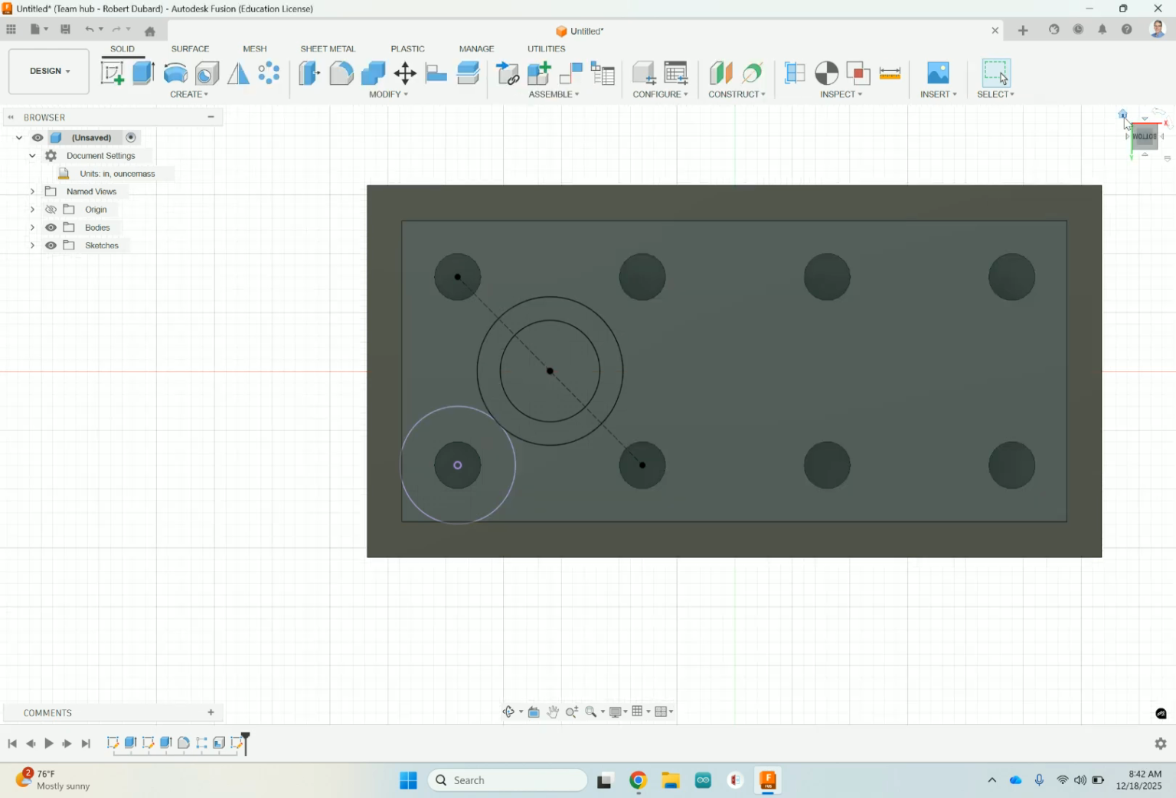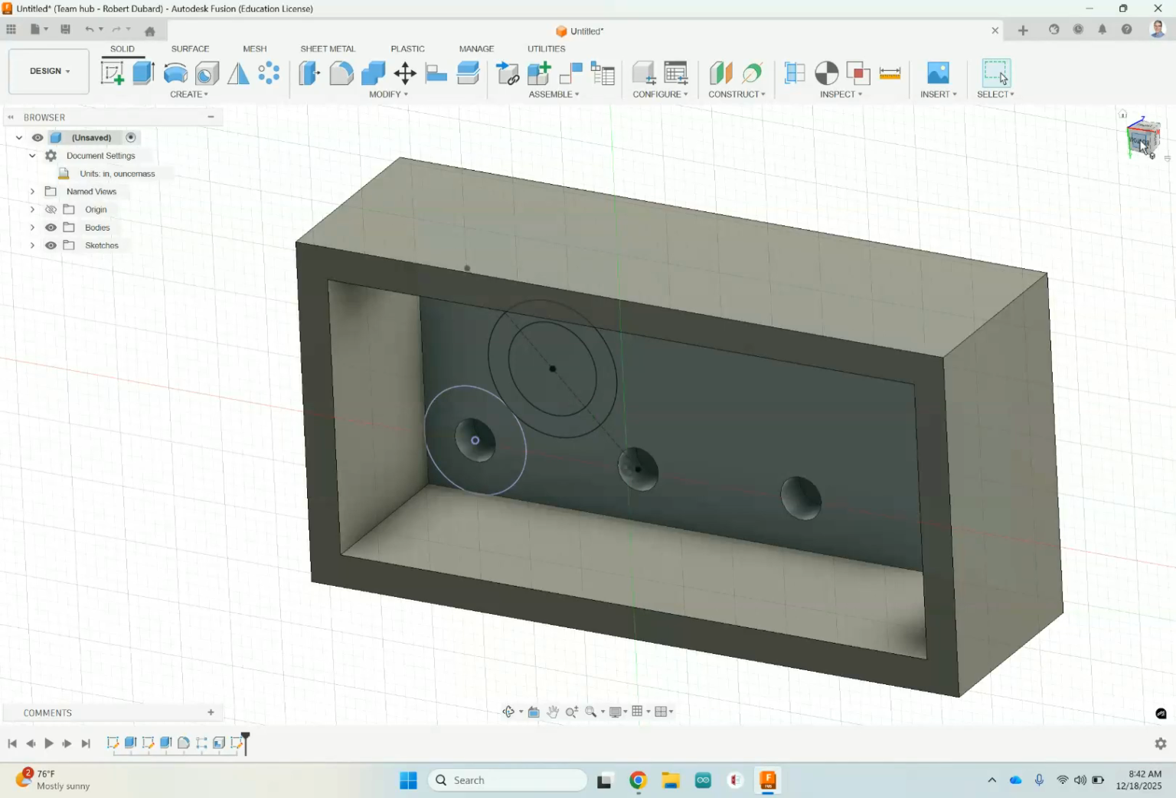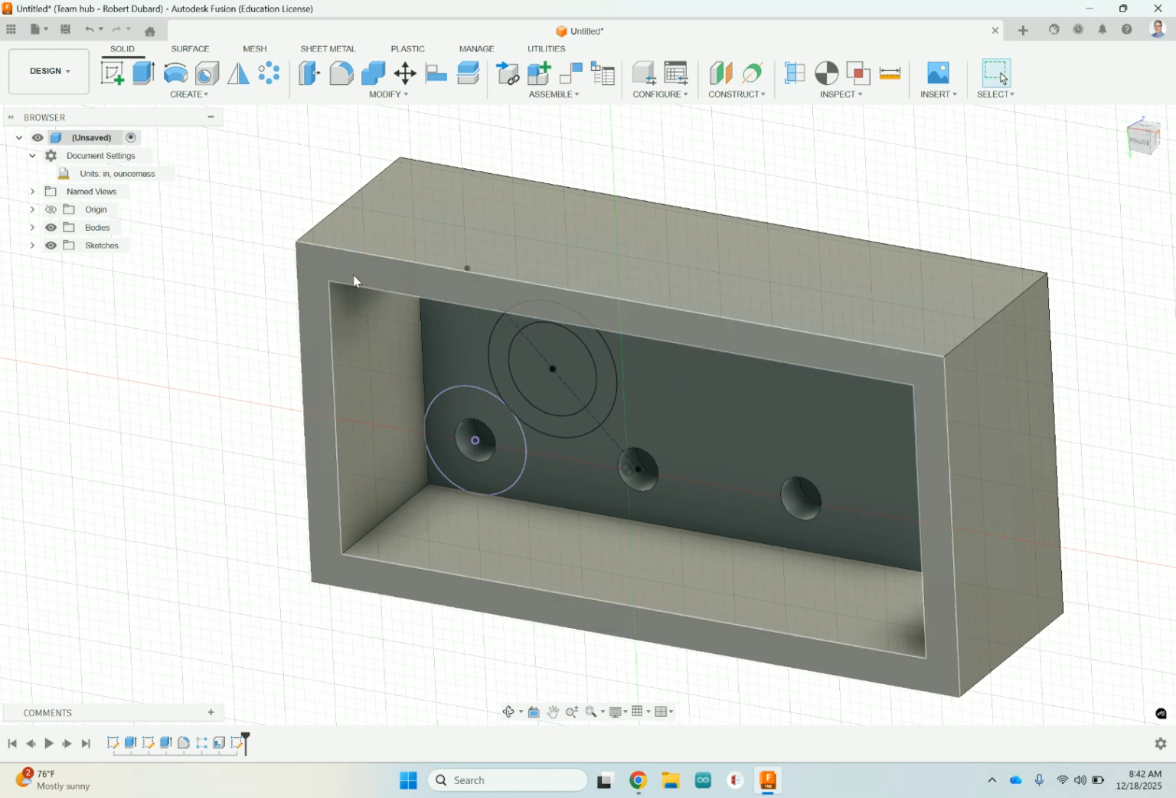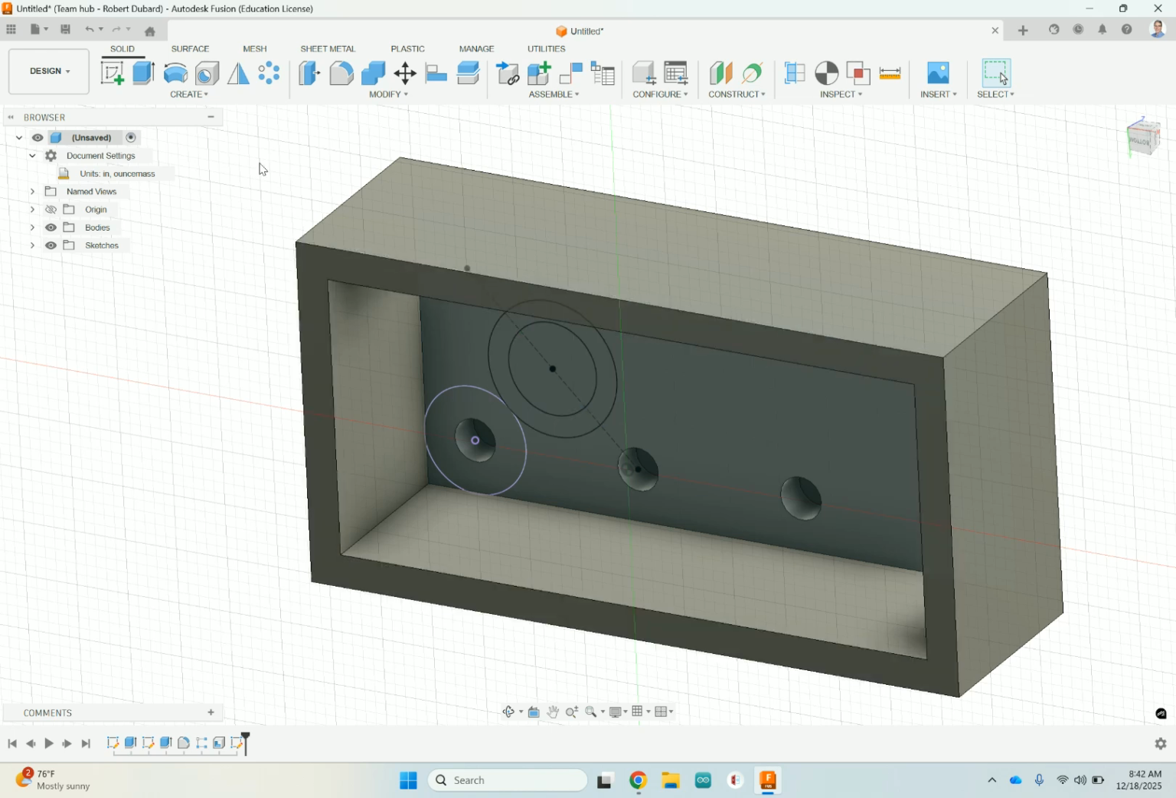So now, if I drag this around a little bit, you can see that sketch is lying in there. What we want that profile right there to do is extrude up to this front edge here. We want it to come up just even with that. So the way we'll do that is we'll do an extrude.